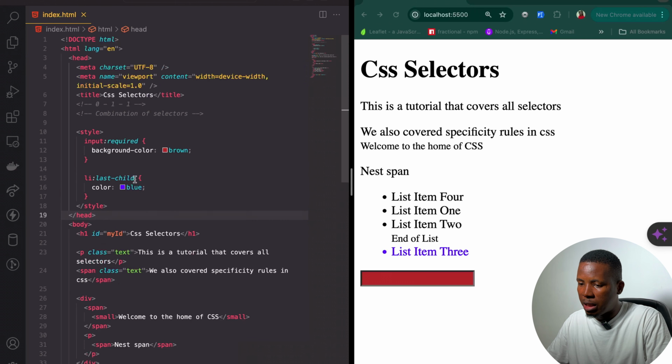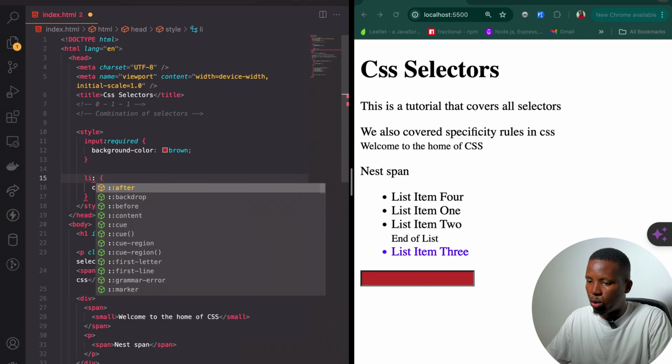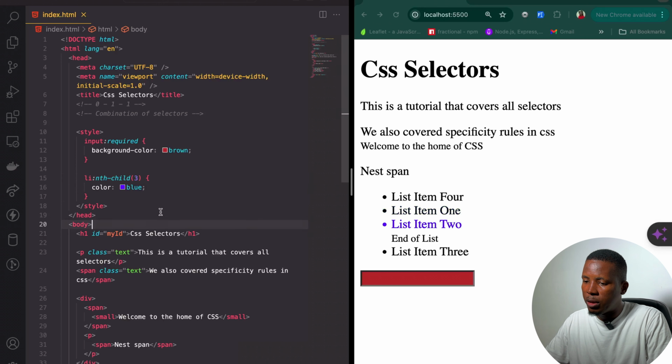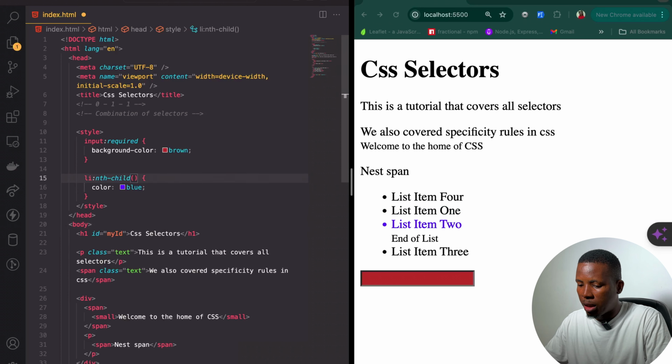So we can also look at the nth child. Of course, we can select specific children. So we can say the nth child. We can say we want to select the first child li element. We want the second. We want the third. Now something else we can do is we can of course say we want maybe 2n. This will select every second child element.